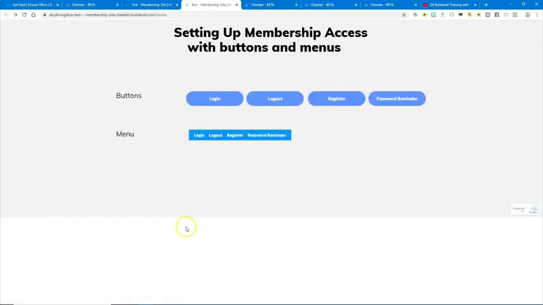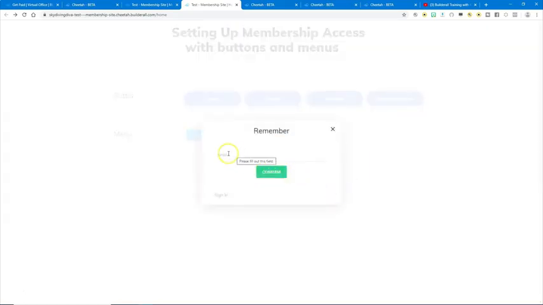So let's go back to the page where our buttons are on, and I can click password reminder. So if I click that, it's going to have me put my email in and click confirm, and it will send me my password information so I can actually log in.